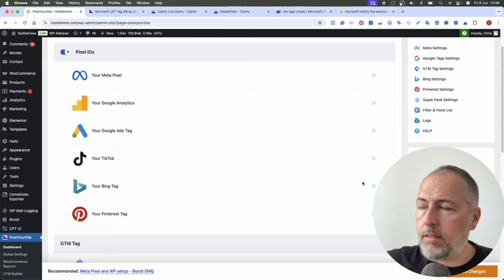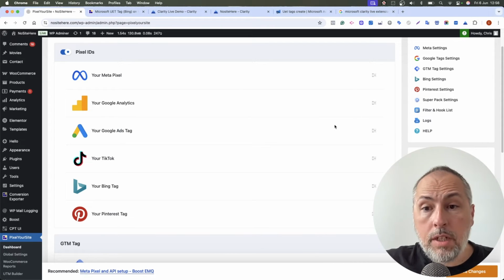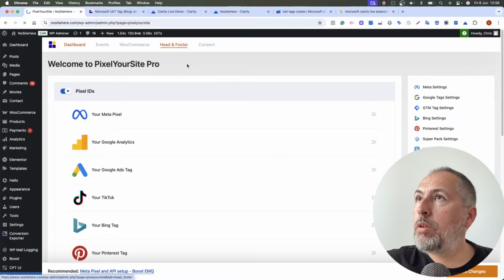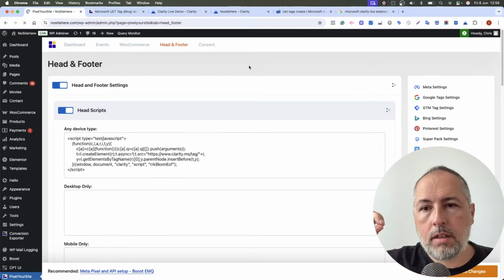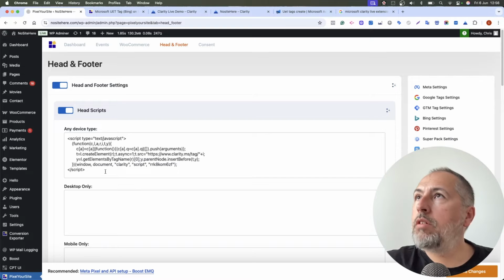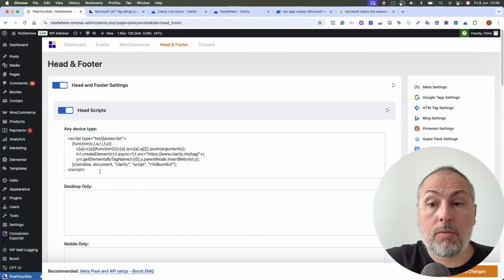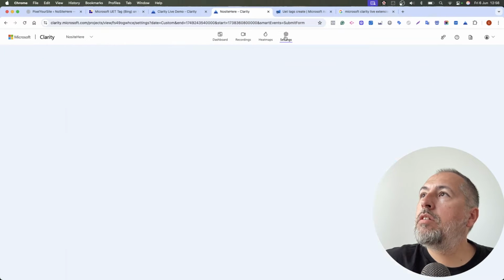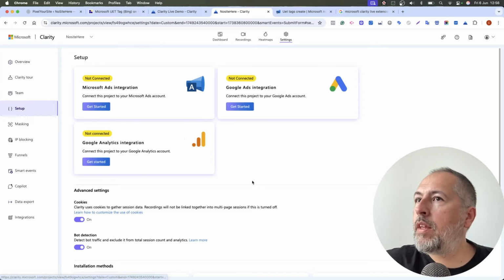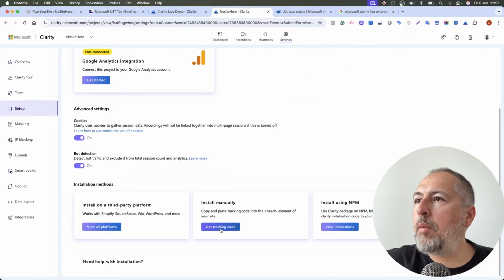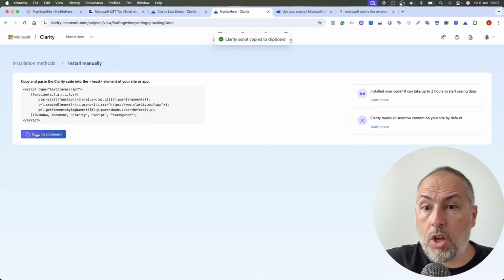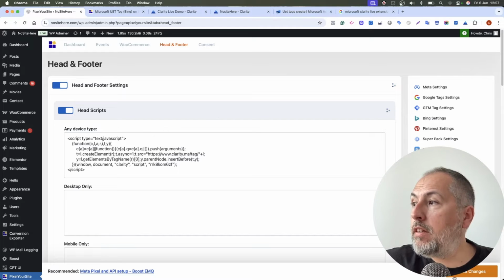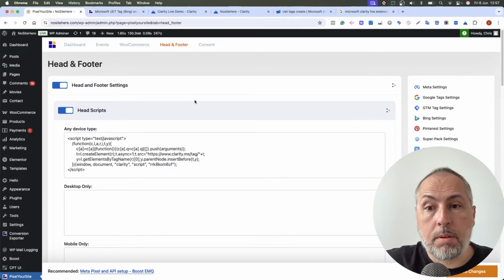The other one is to simply add the Clarity tracking code with our head and footer option. We have this option where you can add code on any page you want. I already have the code, so simply copy the code and add it here. From where can you get the code? Go to Clarity, settings, setup, and install manually, and copy this code. Go to PixelYourSite, head and footer, add it to every page, and save. So that's another very simple way to do it.